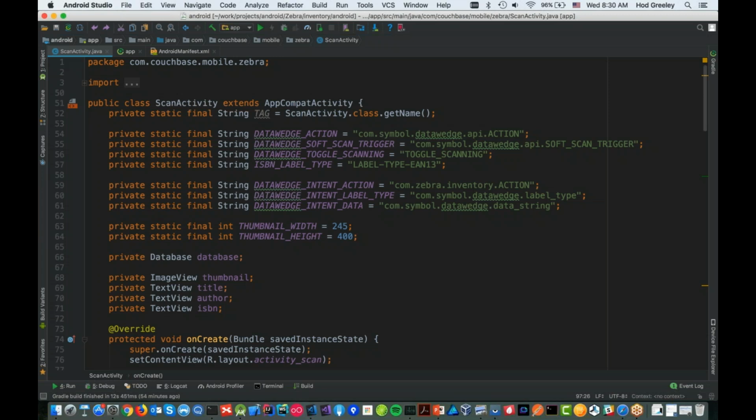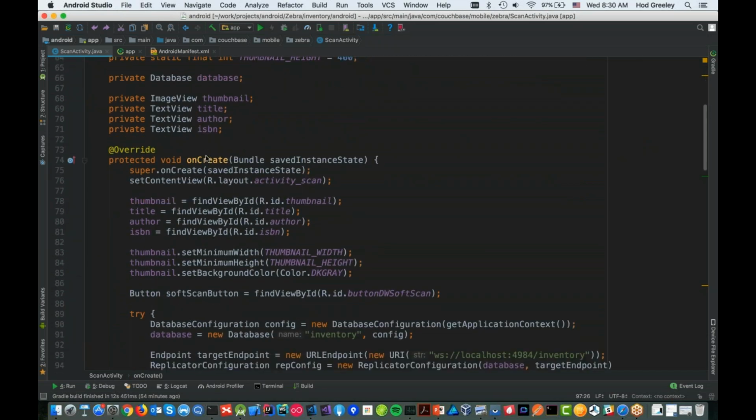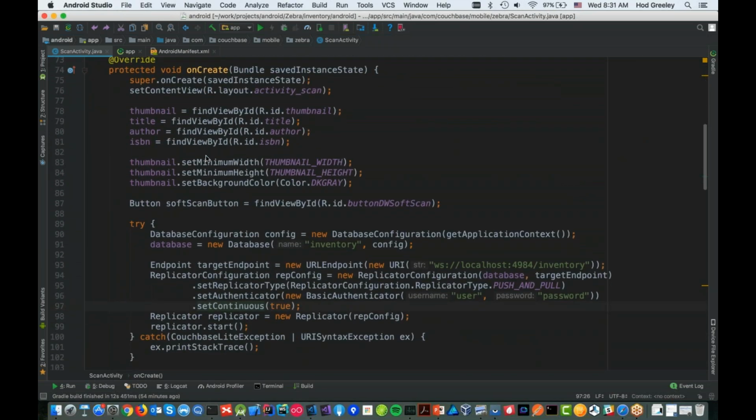And so starting at the top here, I did use, as Darryn mentioned, the DataWedge. I use DataWedge purely with intents, both to trigger scanning and to receive the data back. And so what you see up here at the top are my fixed strings that I need to use to fill the intents for those purposes. So let's move down from that to this onCreate method.